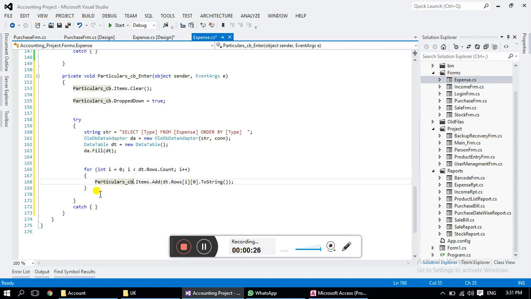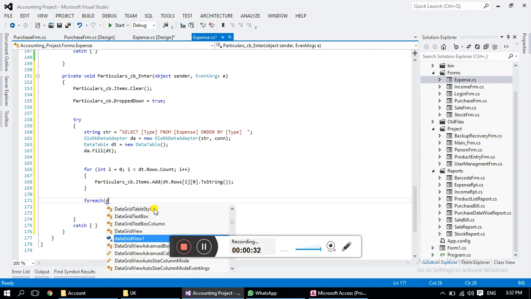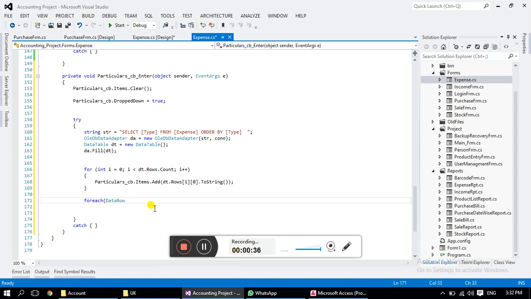Okay, and we can also use for each, and we have to use data row, because for each it is not a standard. We can use data row dr in dt. We can use this object dt rows.